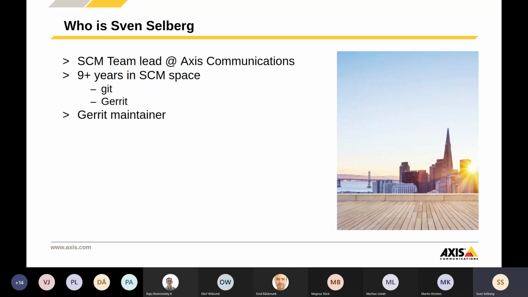I'm the source code management team lead at Axis Communications, working in tools, same as Magnus and other Axians you have been in contact with. I've been working 9+ years in the source code management space with Git and Gerrit, and I'm a Gerrit maintainer. So that's sort of how I slipped into this topic.